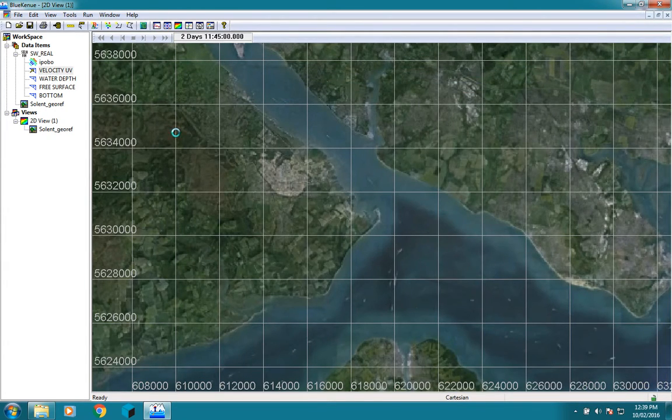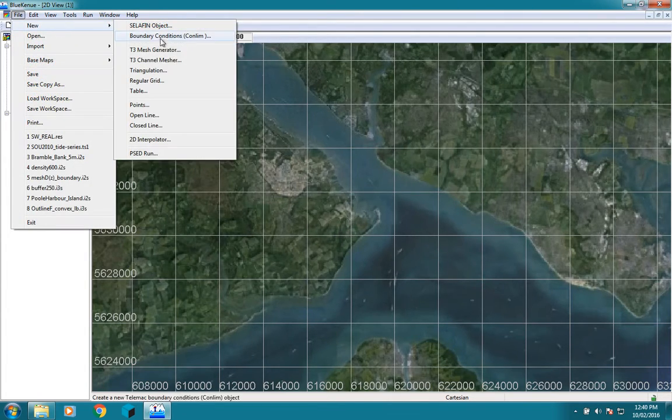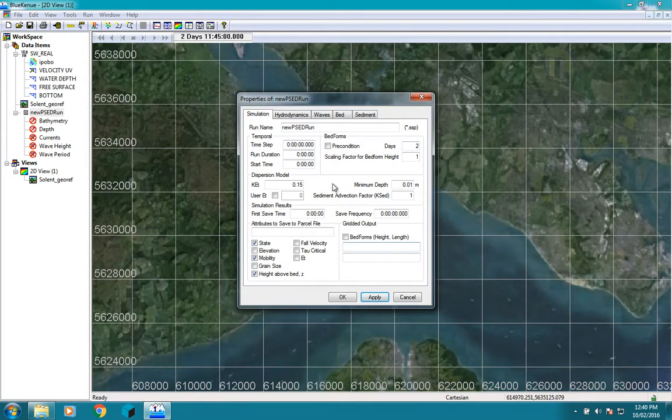Okay, now we can actually set up PSED. Once that's saved, we'll open a PSED model. We'll go File, New, PSED Run, down the bottom. This is where we set up the run. We're going to set the time step as 15 minutes and the duration as 10 days, so this is 240 hours.